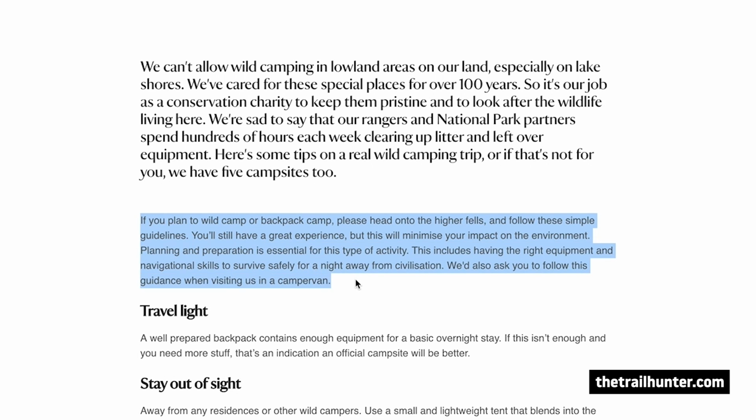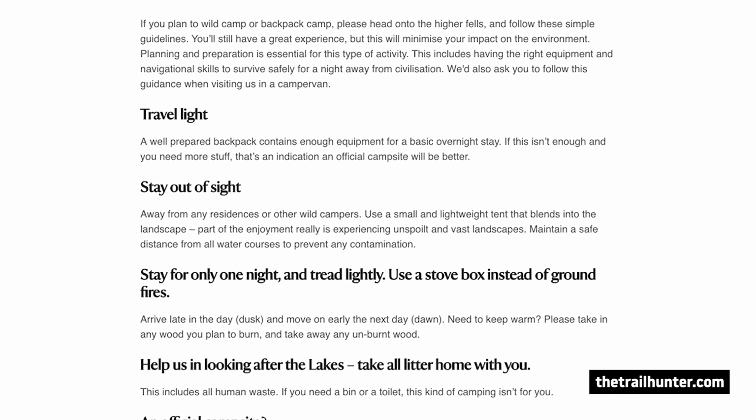It basically goes on to say that if you plan to wild camp, then just head to the higher fells and follow the simple guidelines that are actually on this page. So do go check that out. It's really important that you have a read.